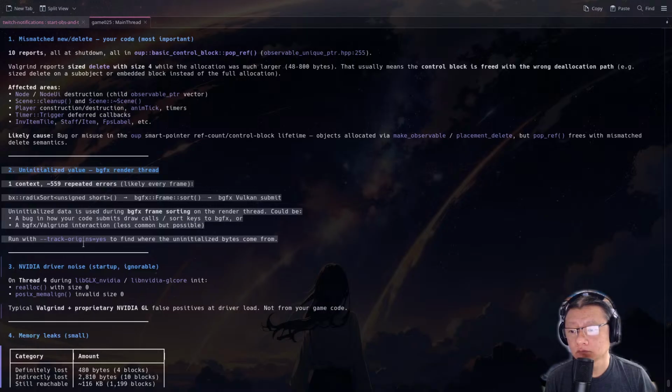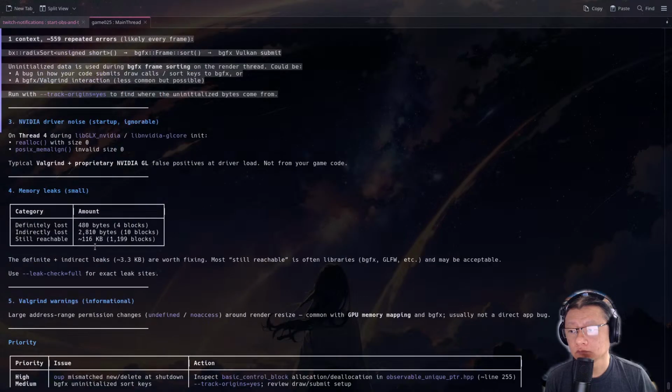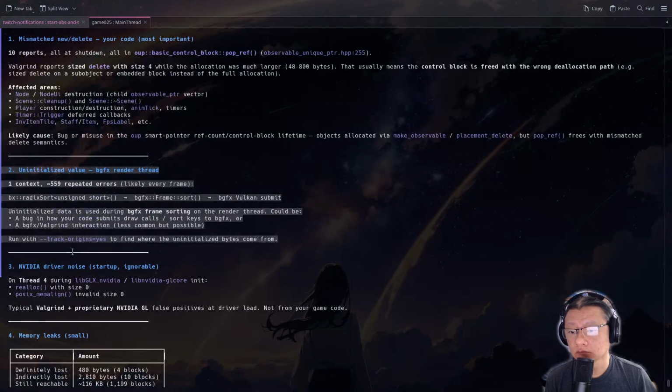Two: uninitialized value, BGFX render thread, 1 context, 559 repeated errors, likely every frame. BX radix sort unsigned short, BGFX frame sort, BGFX Vulkan submit. Uninitialized data is used during BGFX frame sorting on the render thread. Possibly a bug in how your code submits draw calls / sort keys to BGFX, or a BGFX / Valgrind interaction, less common but possible. Run with track-origins=yes to find where the uninitialized bytes come from.